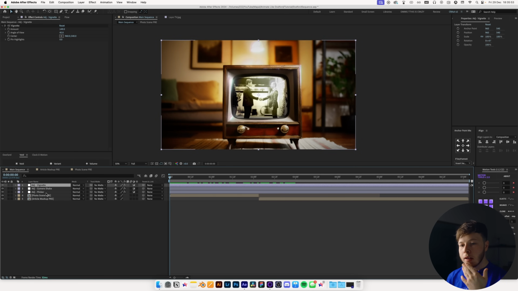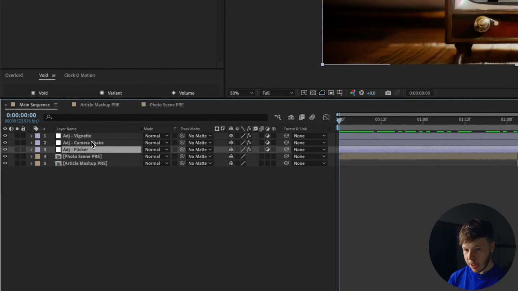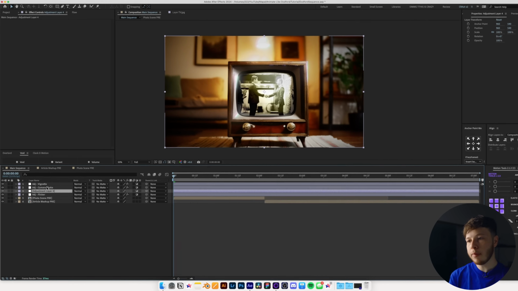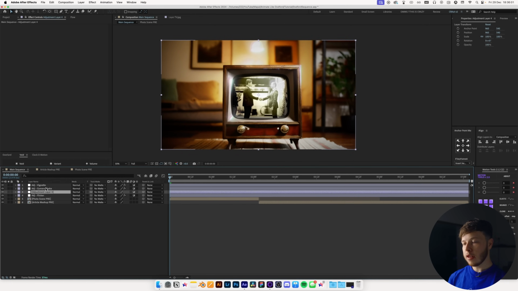And then below the camera shake, I'm actually going to add an adjustment layer, and this one is a paid plugin. There are a couple ways of doing this for free, but this one just makes it a lot easier, and that is Warp Chroma.